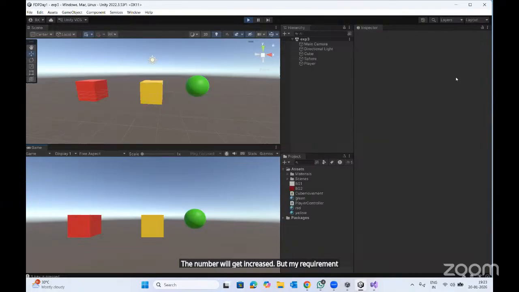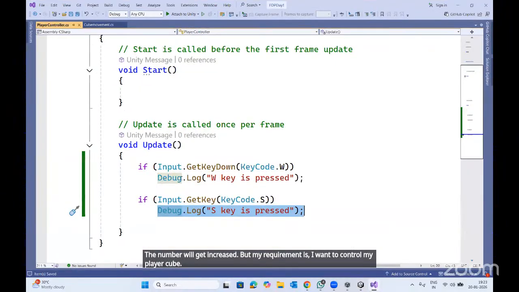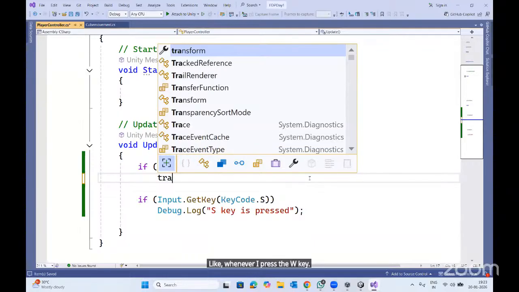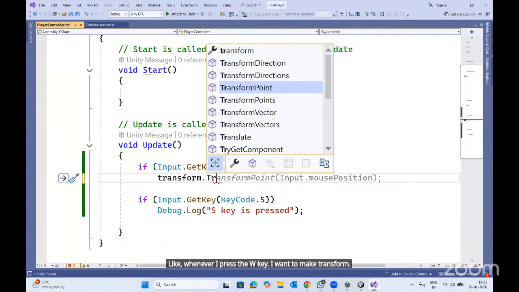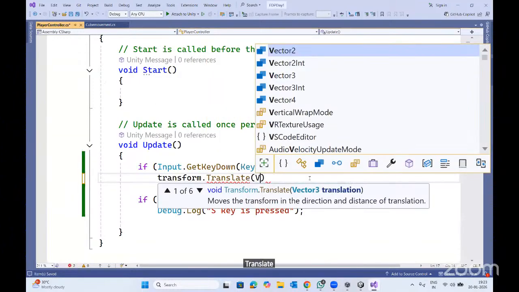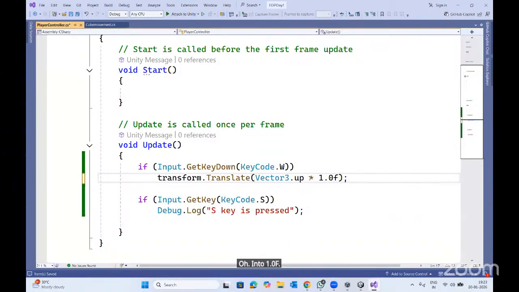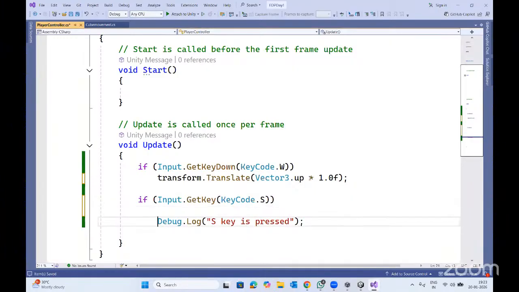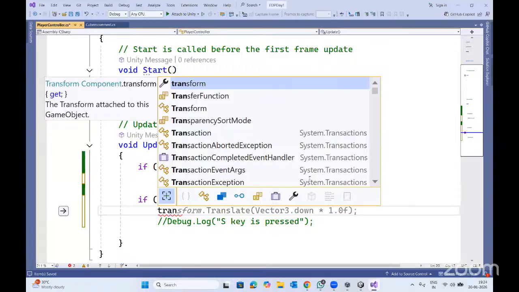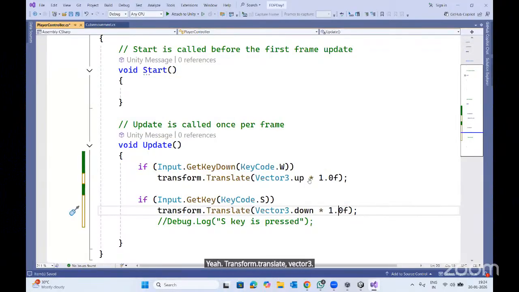But my requirement is to control my player cube. Whenever I press the W key, I want to make transform dot Translate, Vector3 dot up, into 1.0f. Here, transform dot Translate, Vector3 dot down, into 1.0. Now, I didn't multiply with Time dot deltaTime. Why? Because if you multiply with Time dot deltaTime, the cube will move very, very slowly and you can't feel that output. That is why I didn't multiply with Time dot deltaTime.